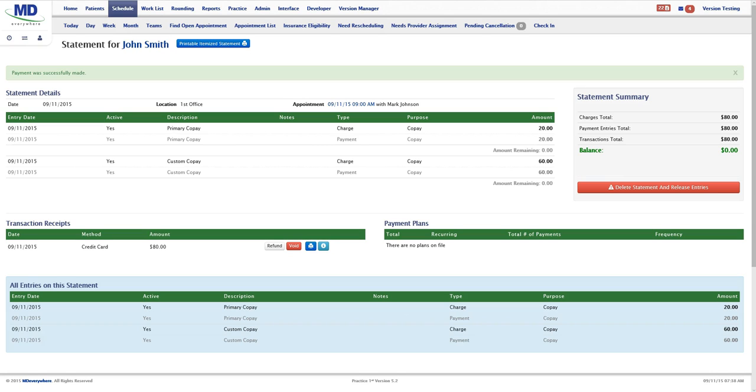Notice on the right-hand side, the balance says $0. On the left-hand side, where it says Transaction Receipts, I can see my credit card payment of $80. If I'd like to print out a receipt, I can click the blue receipt icon right in the center to get a printable receipt. At this point, I'm truly finished taking my payment.